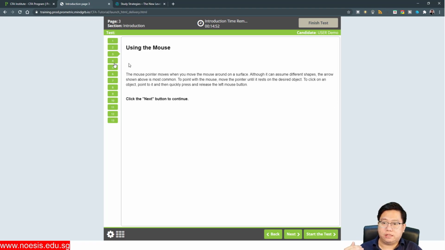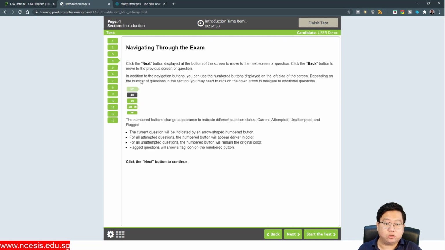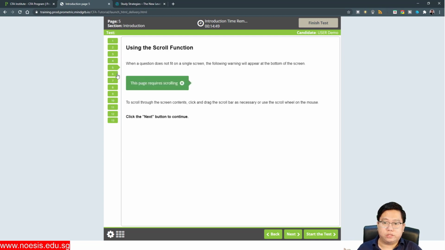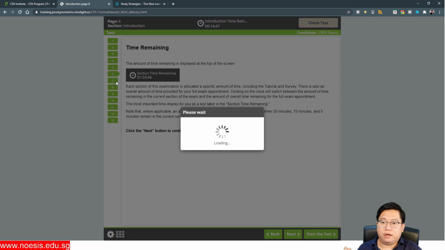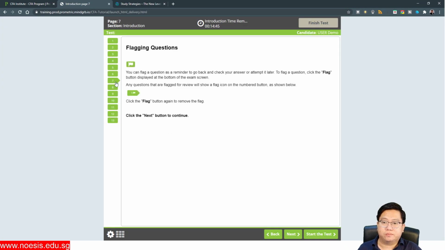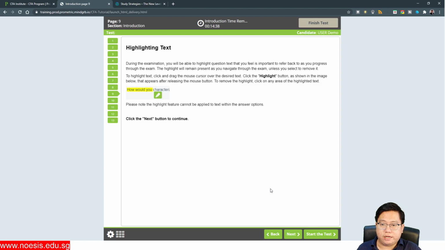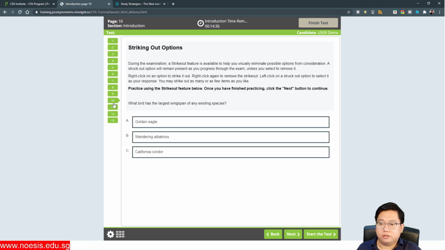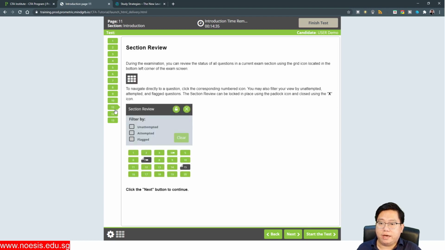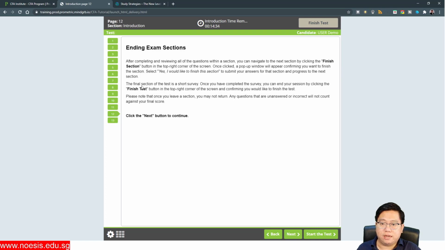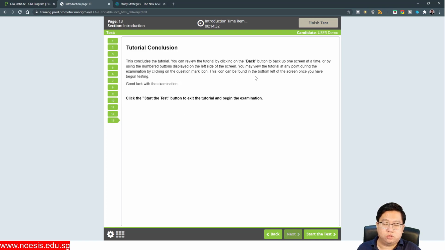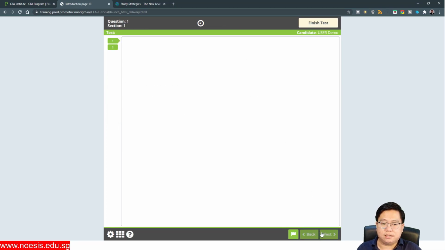So there are things about how to use the mouse, how to navigate through, like using the scroll function, and how much time is remaining. You can flag the questions, as I'll show you shortly. And of course they'll show you a sample of the questions. You can click next to move through, you can highlight, you can strike out the options. You can do section reviews, ending the exam, and of course the tutorial conclusion. Now we will start the test.